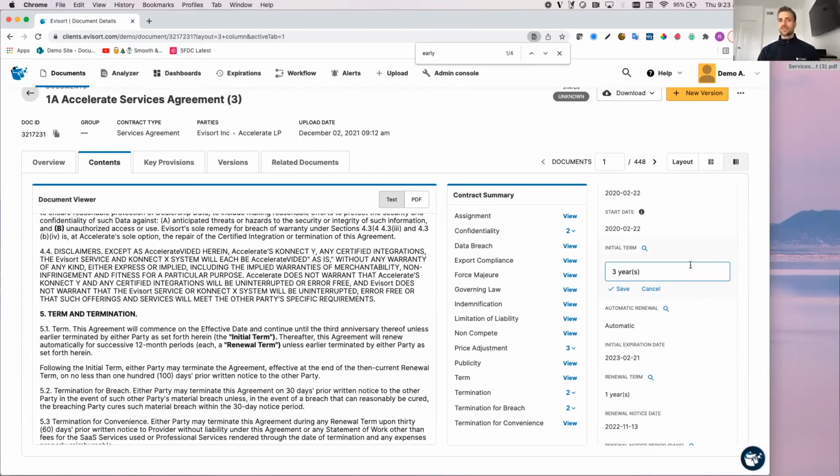But it's a lot easier for me to just see what the AI pulls, validate it, and then jump to the next contract in my review. So we have a lot of folks that will run AI-assisted reviews through the Evisort platform. That's where the UI is very helpful, just in terms of helping folks interact with that data.